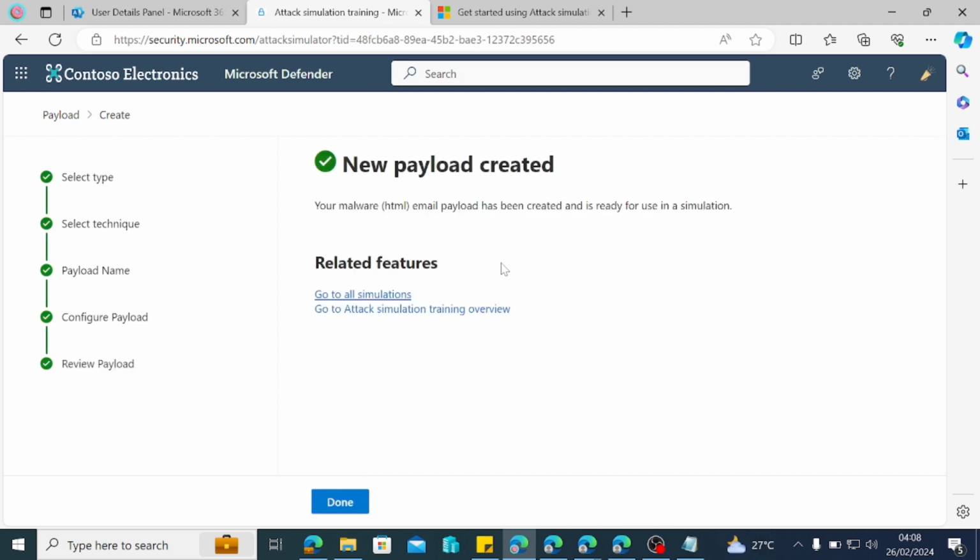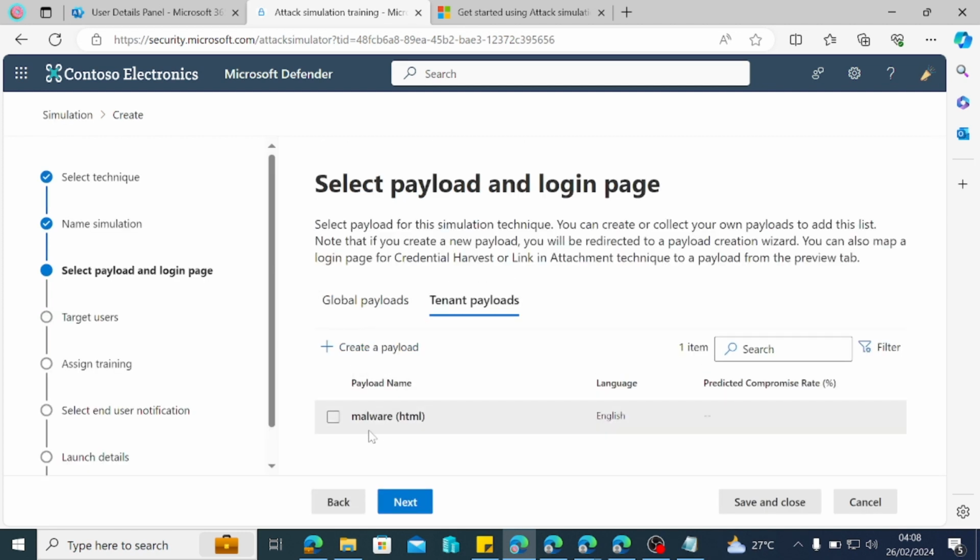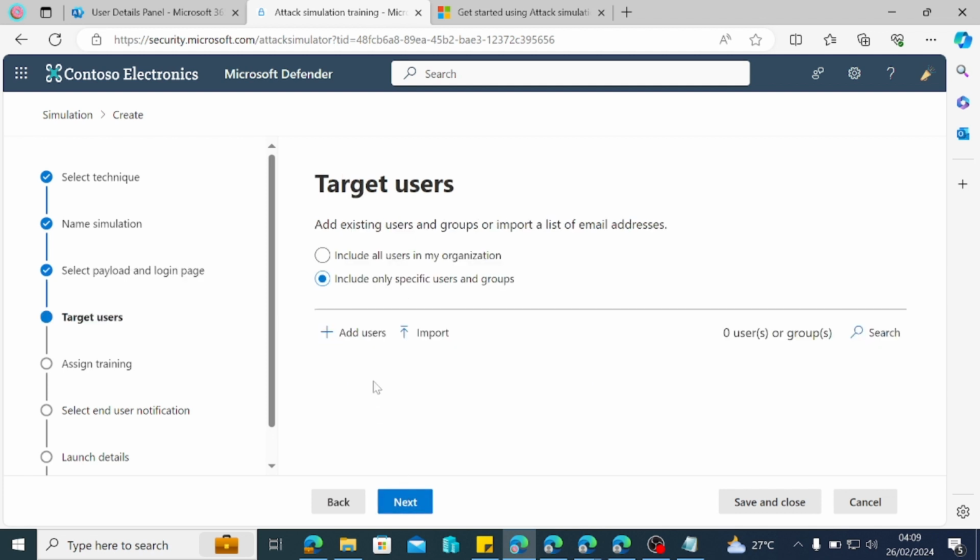So once this payload is submitted, of course, done. So we're going to have it in the list of the payloads in this environment. So we do this and then we do next. The next thing we do is include specific users or group.